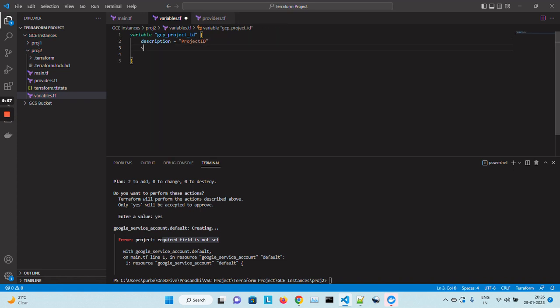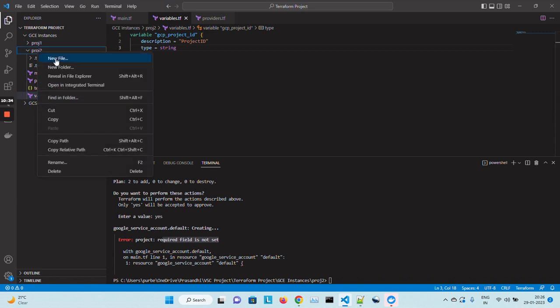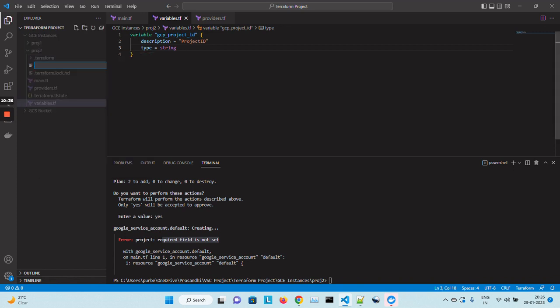It's showing like this, value is equal to, paste the project, no, value is equal to. Once description is done, then the type of the variable, it will be a string. Okay, now create one terraform.tfvars where I will be passing all the required variables value.